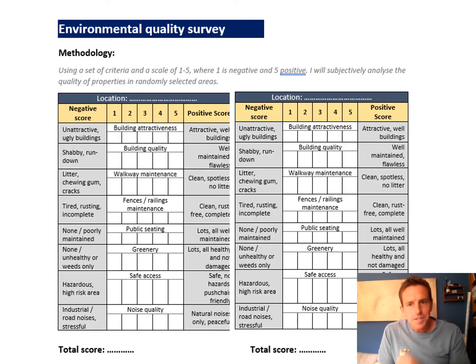So this one was voted number one of the all-time geography fieldwork methods which are being completed in high schools between years 7 and 11, the Environmental Quality Survey. The reason that I've put it here is that the Environmental Quality Survey is a template for basically any kind of qualitative survey that you want to do, and it's a really useful method. So we have taken this format and used it for a huge amount of different surveys: property quality survey, a residential quality survey. It can be anything.